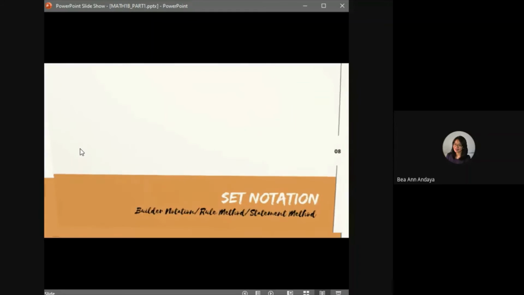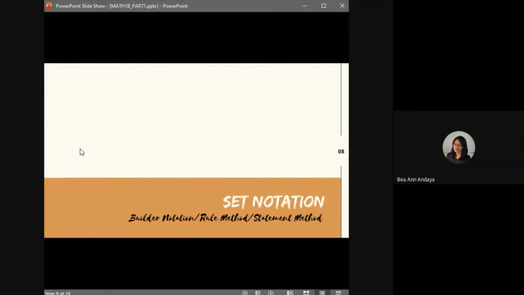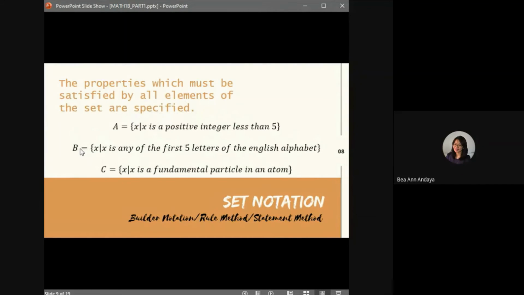So ano ba yung pang-describe natin sa tatlong words na yun? So basically, set C is a set of all elements of X such that X is a fundamental particle in an atom. So syempre, ano ba yung basic na components ng isang atom? We only have the three.